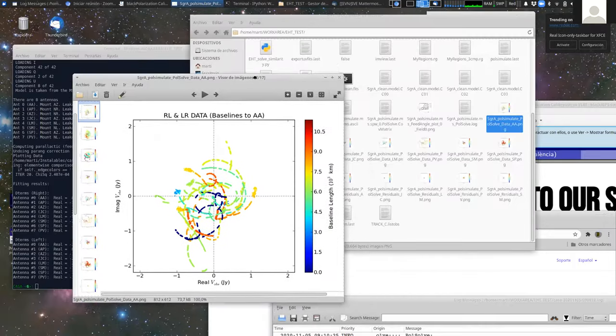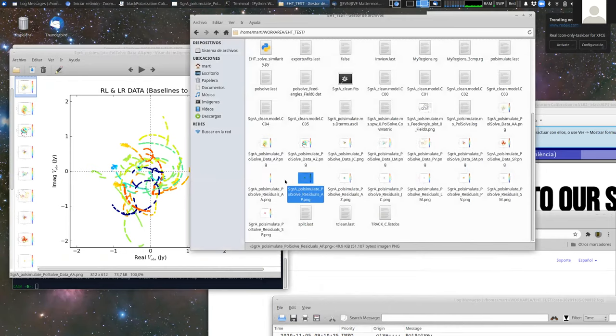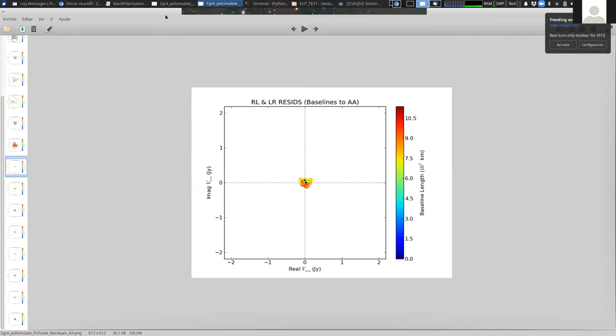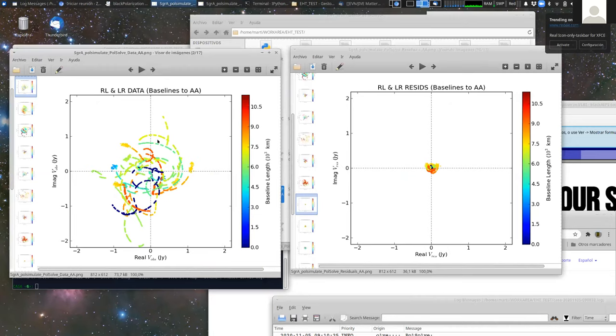Here you have the data. These are the cross-hand correlations, RL and LR, of all baselines related to ALMA in this EHT simulation, a simulation of the EHT data. And if you look here, it's called residuals. Here you have the residuals after fitting for the D-terms. This would be the baselines related to ALMA. As you can see, almost all the signal can be modeled after the D-term calibration.